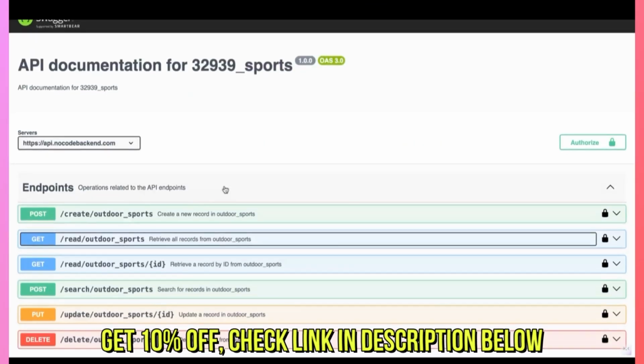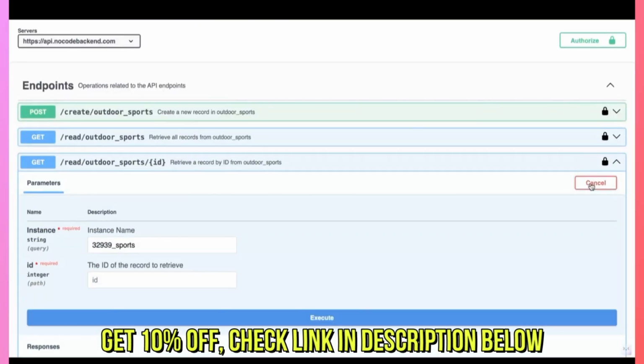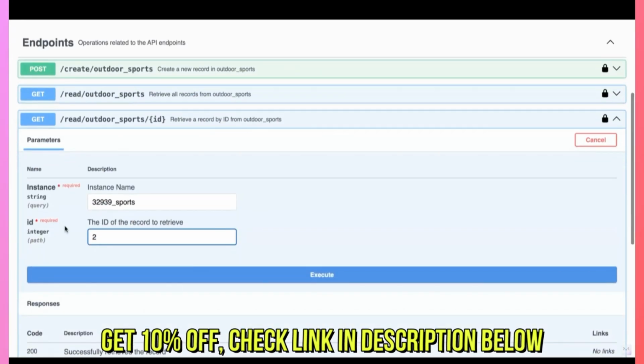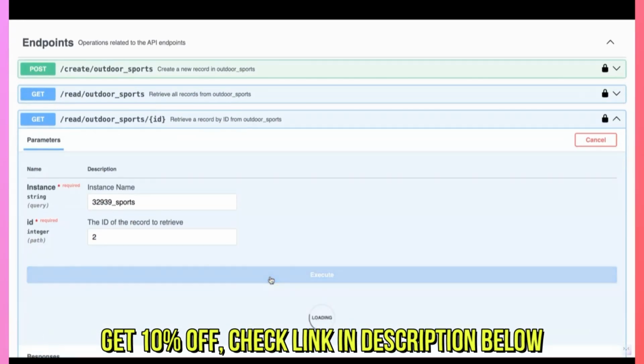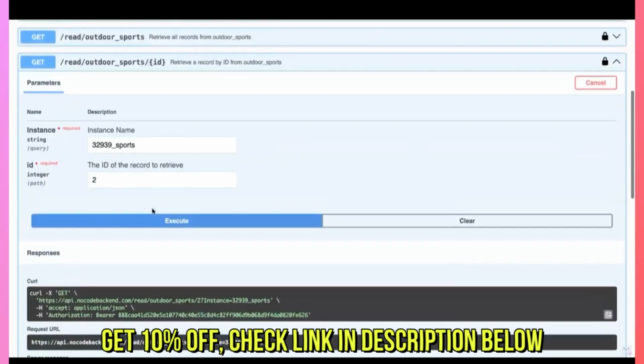Let's minimize this. And similarly, you can just simply come here and fetch a specific record. Let's say I want to fetch a record for ID 2. I'll click on execute here, and you can see a record for the ID 2 is coming up.